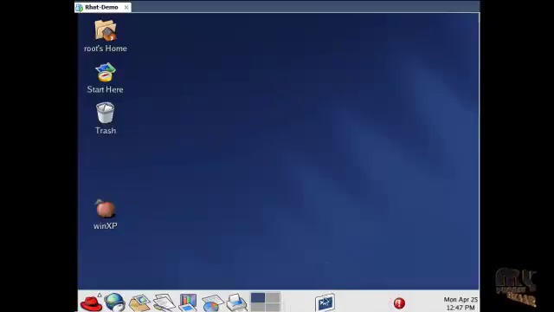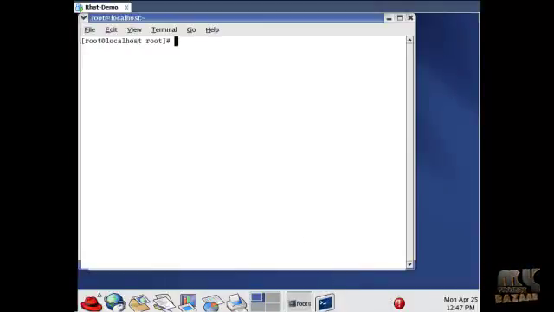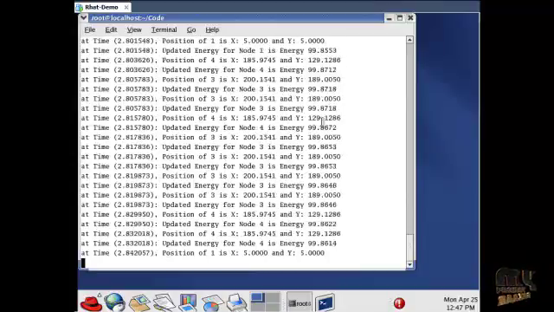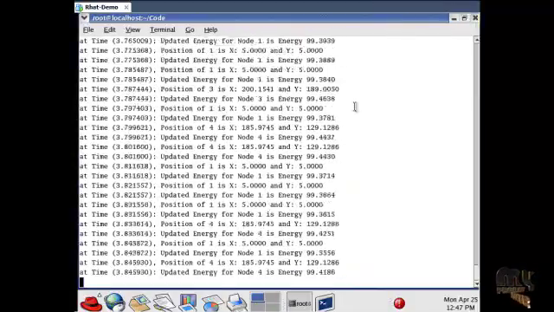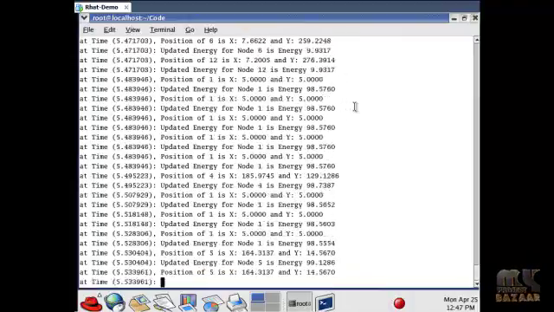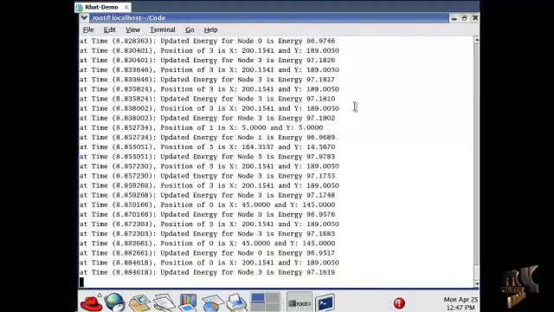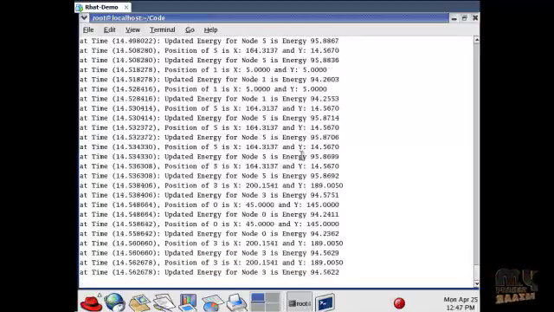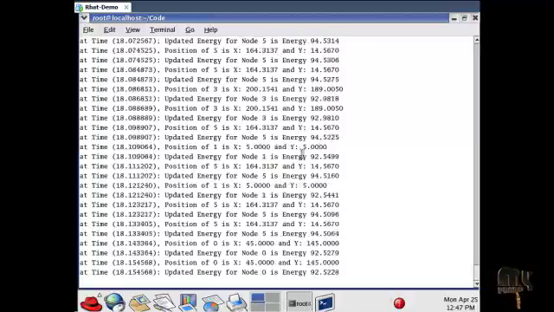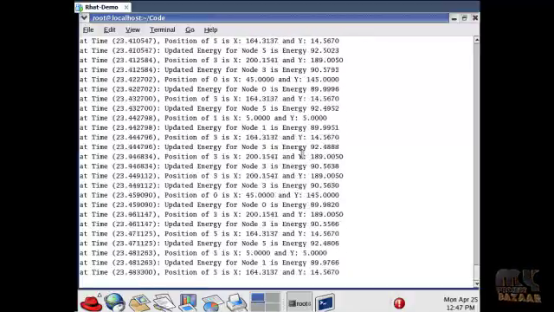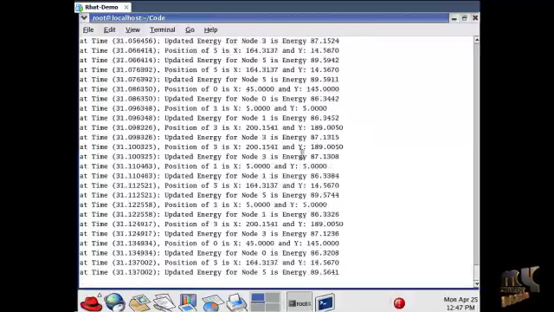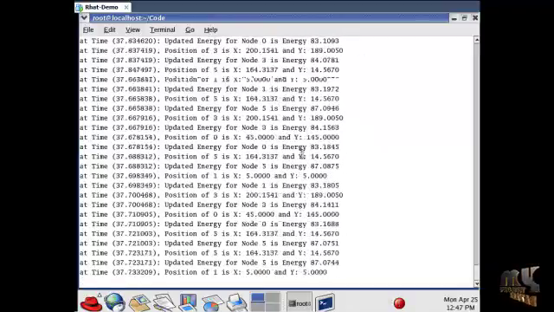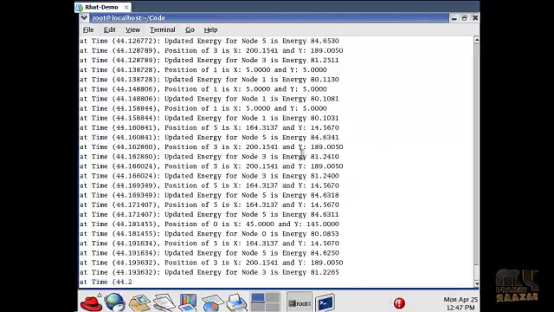For running our project, open the terminal window and type ns space main.tcl. This is for running our TCL files. TCL is nothing but Tool Command Language. So the updated energy for each node in each period is updated in this terminal window. Transmission between two nodes depends only on those two nodes, so all other nodes are in sleep state. So energy consumption is reduced in our project.